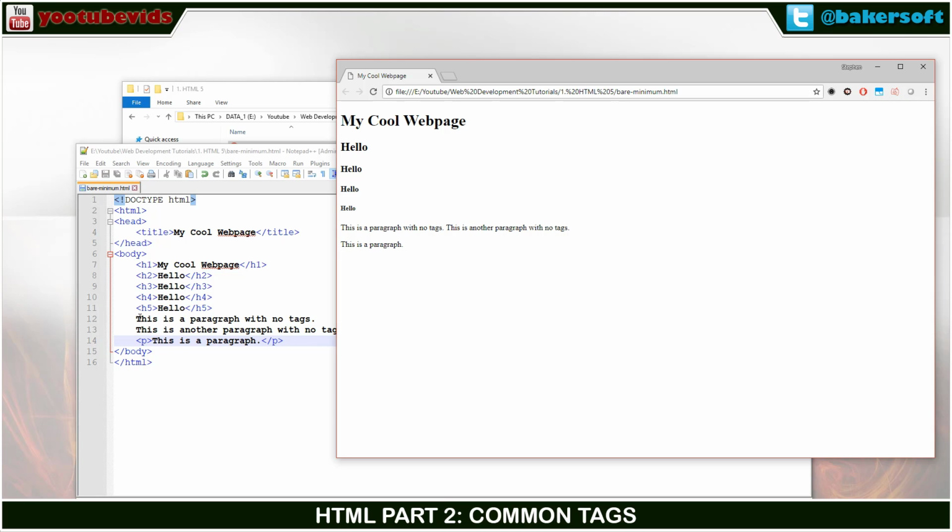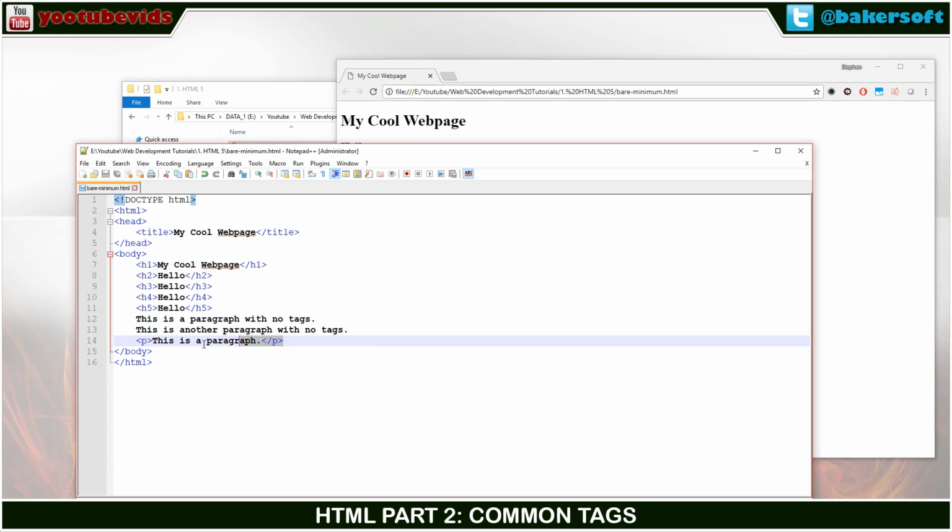In my HTML, I have, this is a paragraph with no tags, a line feed, or I hit the enter key, and on the next line I have, this is another paragraph with no tags. But the way that HTML is rendering it, it's putting them side by side. Well, that's because without these paragraph tags or other tags surrounding these two sentences, this is just plain text to HTML. So basically all this white space that falls in between this sentence and the one below it is collapsed.